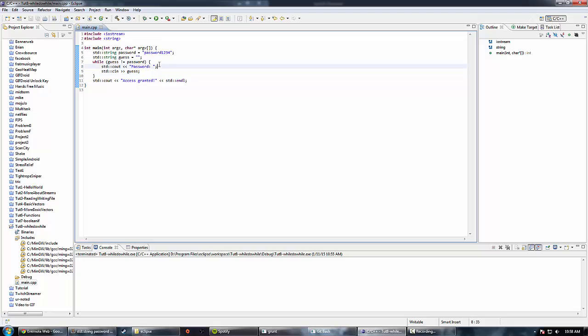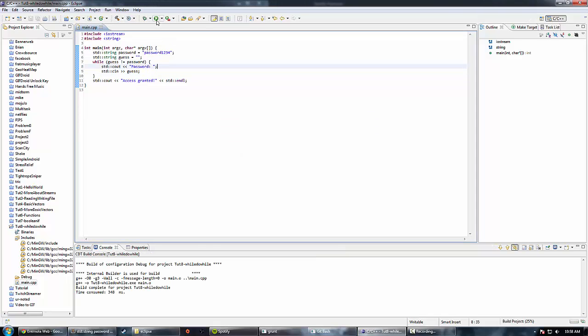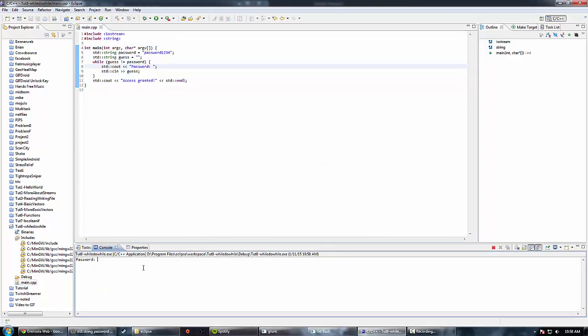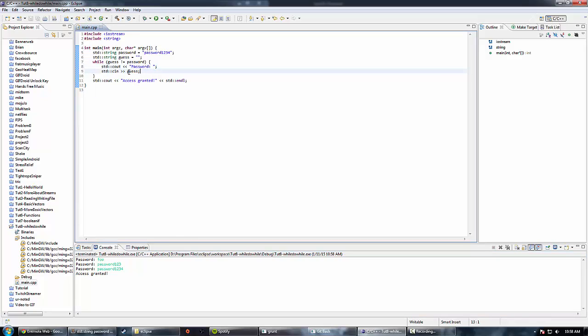So let's go ahead and build that, run it. So here's our little prompt down here. If I do something like foo, it'll ask me for the password again because that wasn't right. If I do something like password123, of course it wasn't right. But if I somehow guess the lucky password, boom, access granted. So it no longer executes any of the code in the while loop. It has now jumped out into here.